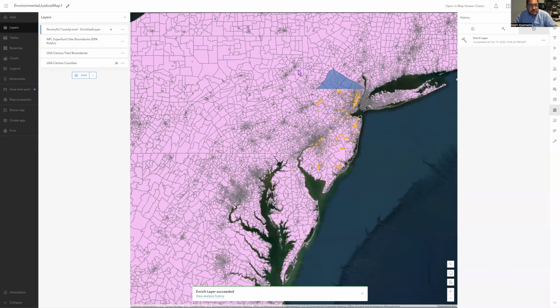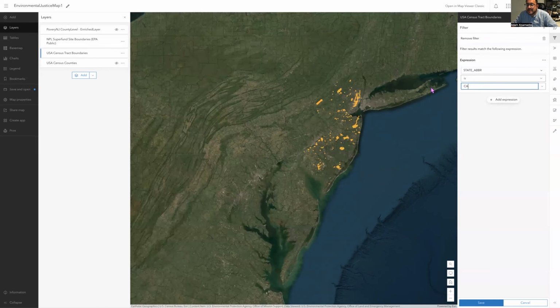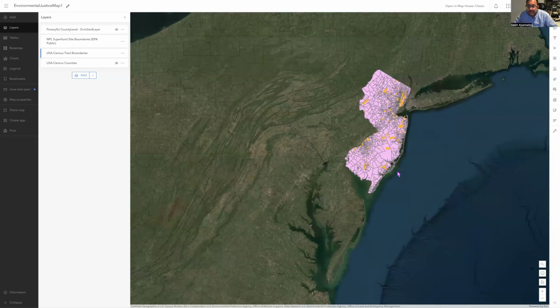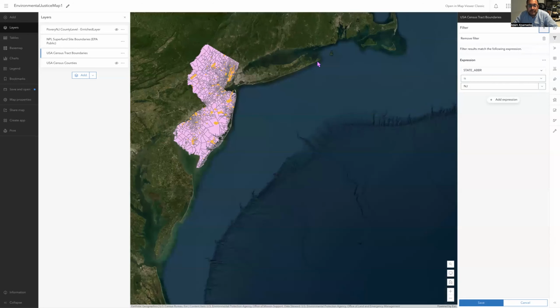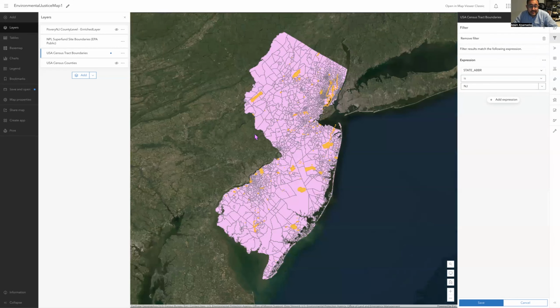So we'll check this in a second. I'm going to turn this off, okay? But what I'm going to do is, again, click on the census tract boundaries. I'm going to filter it. I'm going to add the expression where the state abbreviation is none other than NJ, and press save. And so now, oops, it didn't work. Oh, no, it did work. Okay. Now I have New Jersey at the state scale.